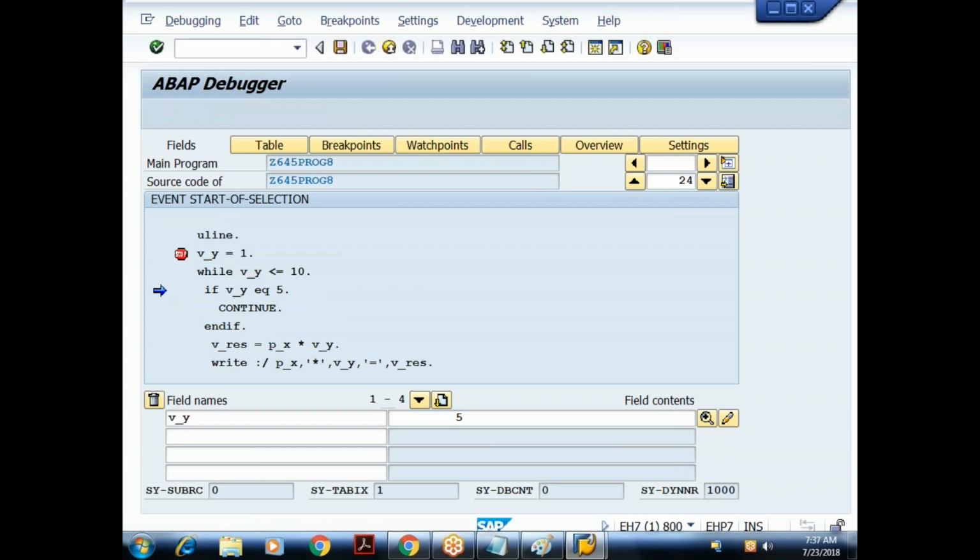If the if block is satisfied, it will enter the if block and execute continue. What is the behavior of the continue statement? It will skip the execution of the rest of the statements. So if it skips, what happens? It will go to the next condition check.